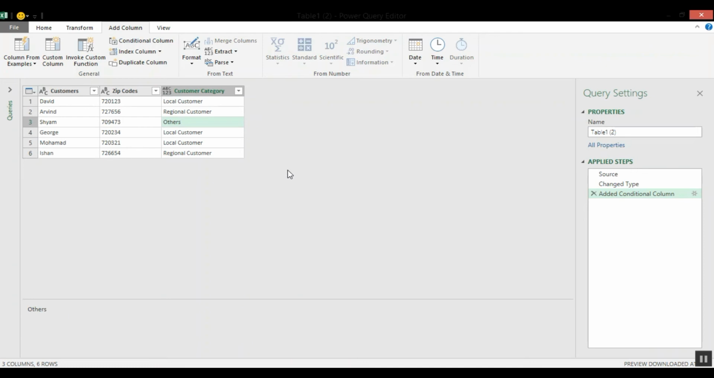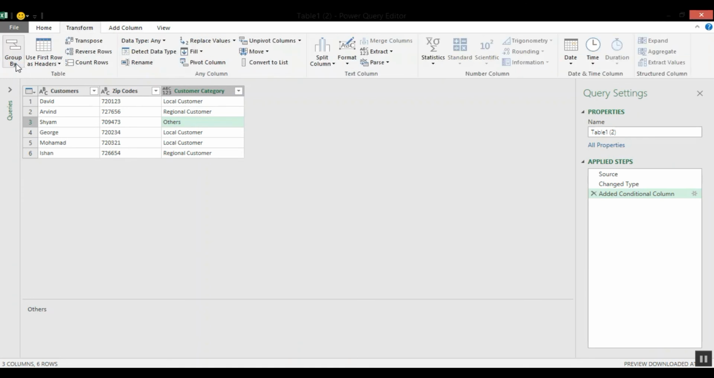I recommend even beginners start using Power Query, because you can do a lot of transformations. You can group by data, replace values, convert to a list, and split columns based on different criteria. You can extract the first character or the last character. We have numerous options: text transformations, number transformations, date transformations. I will keep on posting new videos on Power Query.